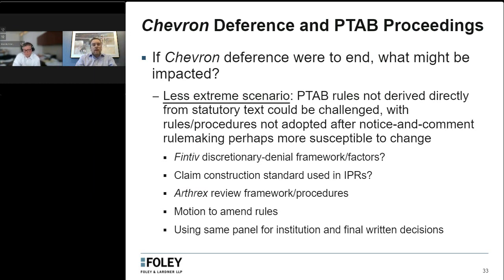And then another example I found is challenging whether or not you can use the same panel for institution and final written decisions. That was an issue that the Federal Circuit weighed in on in the Ethicon v. Covidien case. That was a decision back in 2016.